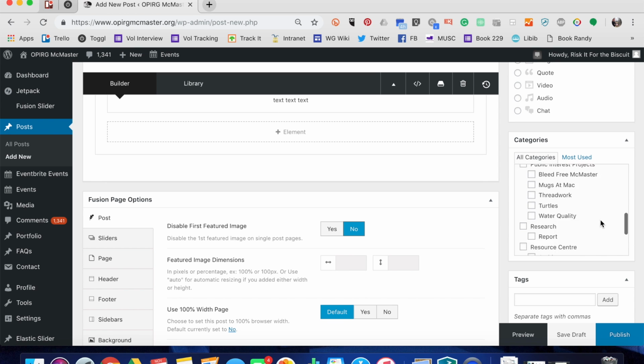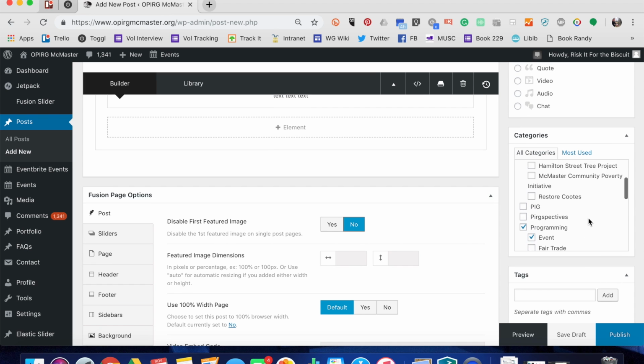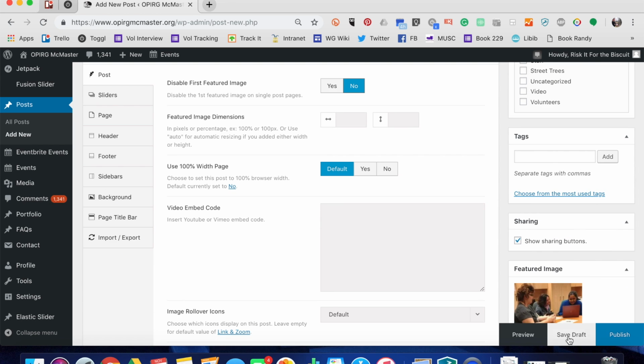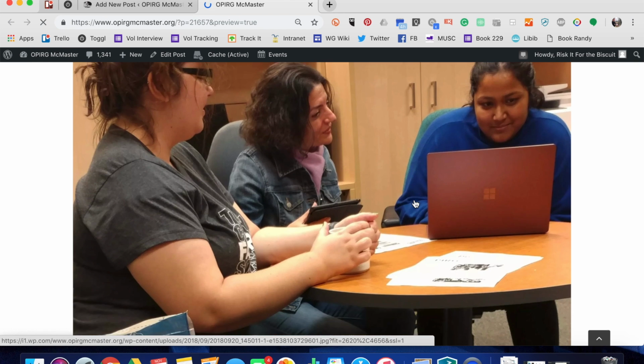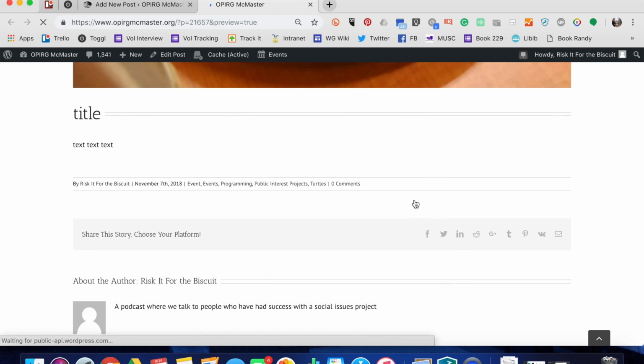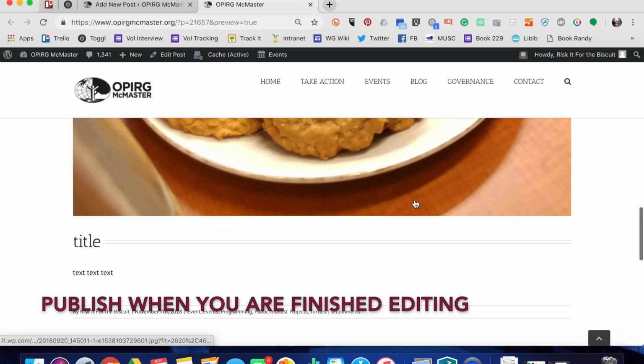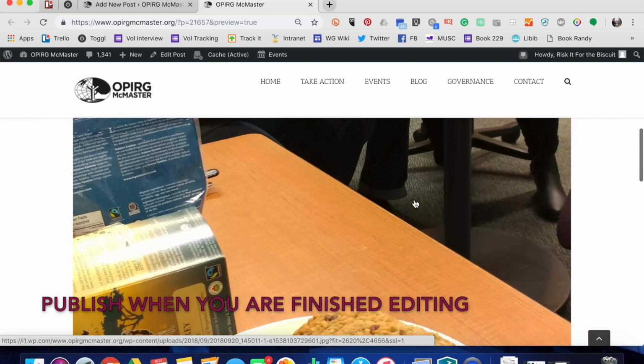So the last thing you'll do before you go and maybe have a look is give it the right category tag in public interest projects. So say it's your project and say it's turtles. Okay? Anything else that's relevant, and that should be good. Okay, and then you can click on preview. Okay, so that's pretty basic.